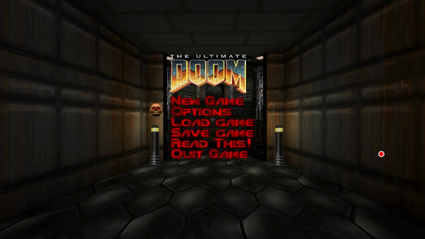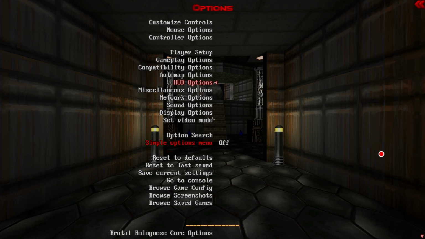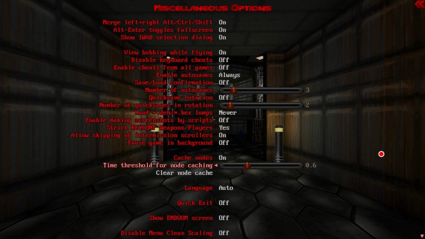Now we have miscellaneous options. Merge left and right, auto control, alt control and shift. So if you're playing on WASD over there, you'd be using the left shift, control, and alt. But this merges it so that also the right alt, shift, and control on your keyboard work. I'm not going to be using it, but it's there.